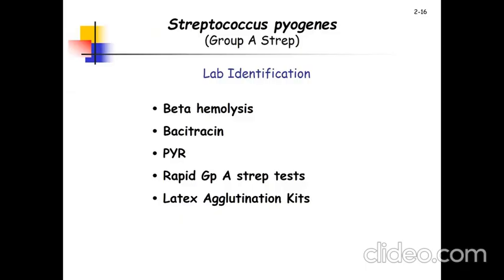Okay, so now we're moving on to the laboratory identification of Streptococcus pyogenes. And this is just a list that I've compiled here of the methods that we will use to get to identification, or the different ways we could get to identification. And we're going to go through each one of these individually.